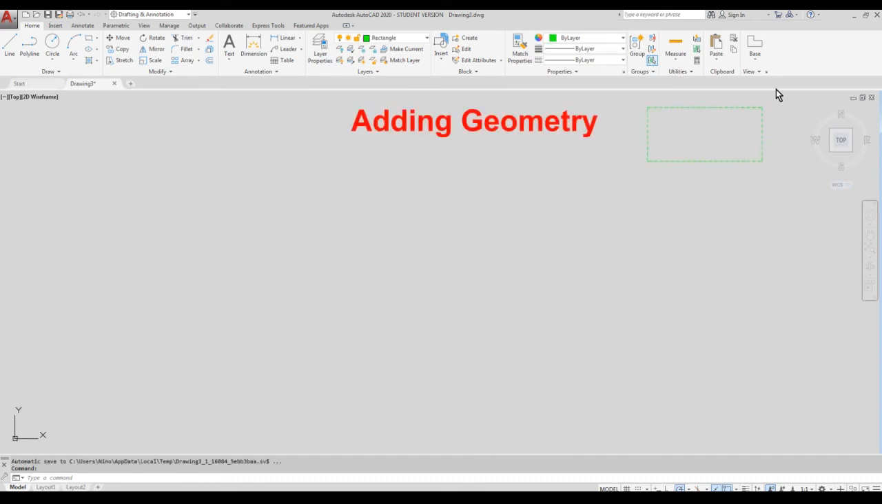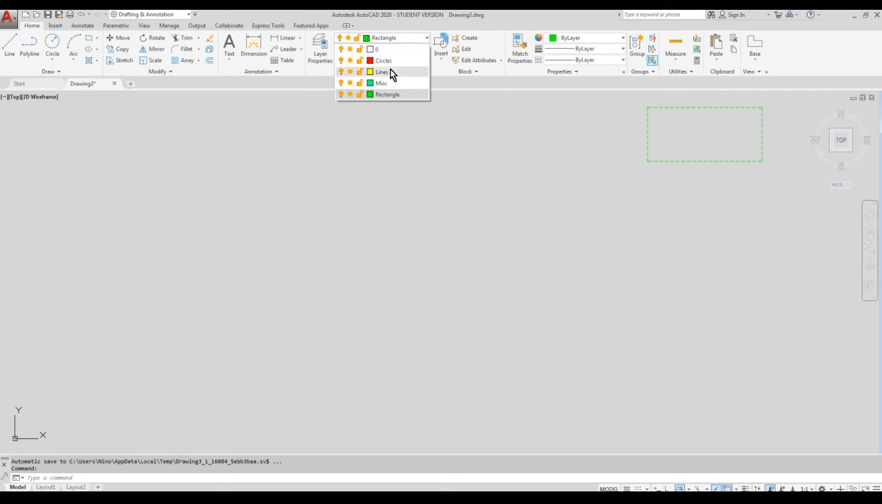With our layer structure created, we are now going to see how we place elements, or in this case, drawing elements, onto the layers. In order to place anything onto a layer, we have to actually activate the layer. To activate the layer, we click on the field arrow. This will expose all the layers. We will start by clicking on circles.